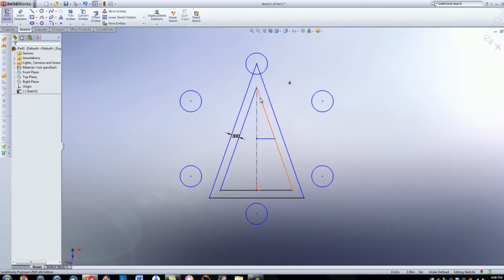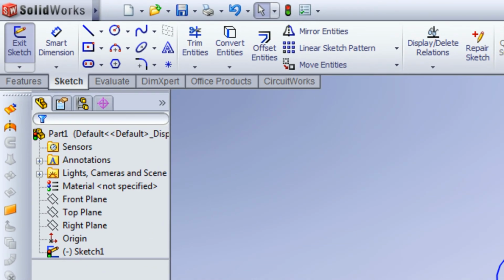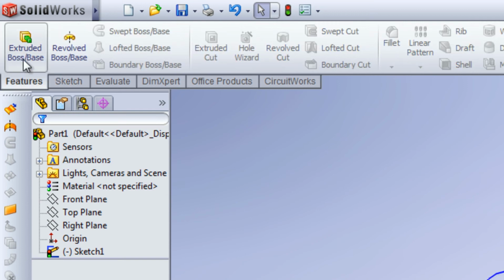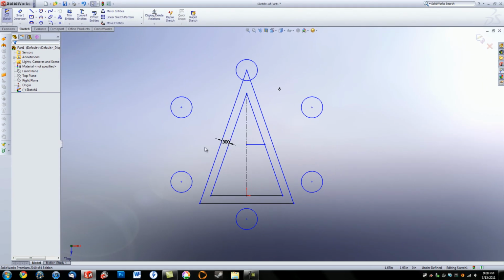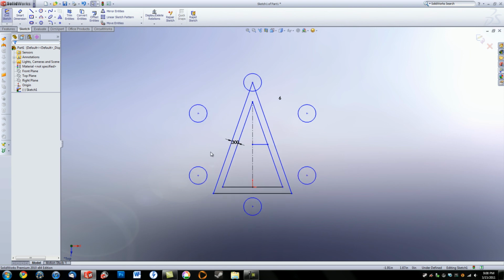Now, how this all ties into 3D will be in the next video, but basically, we'll be using the features menu to make the 2D sketches 3D. And that's the conclusion for this video for sketching.